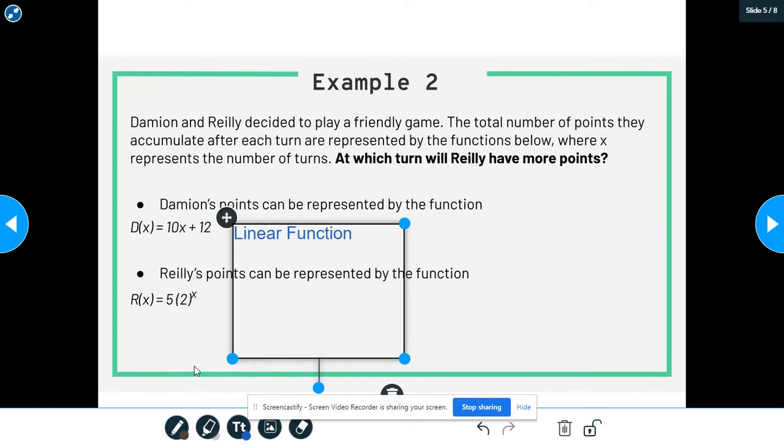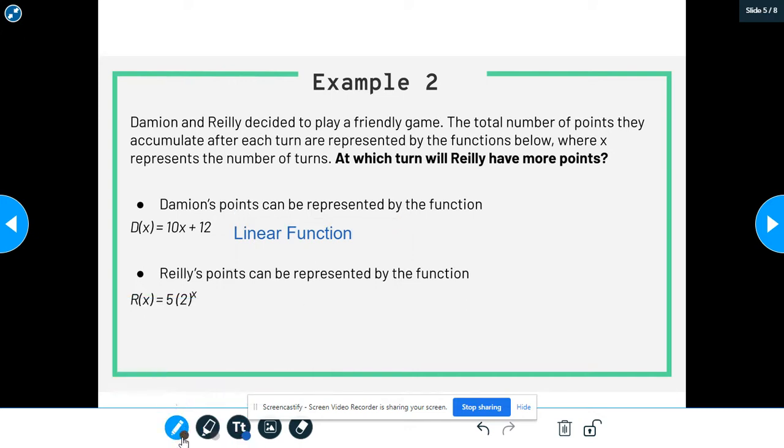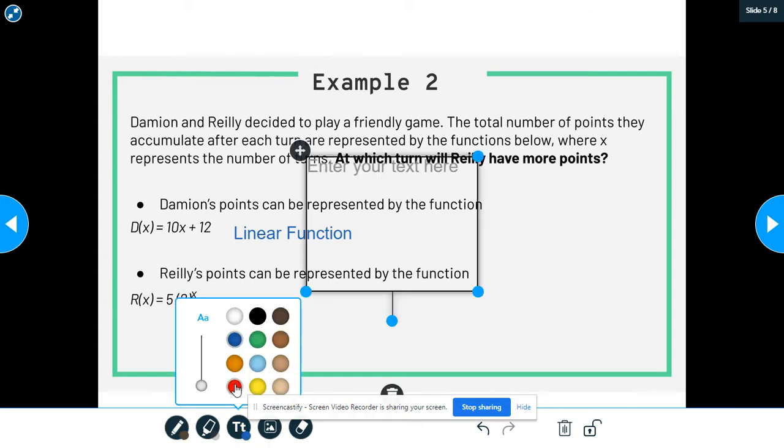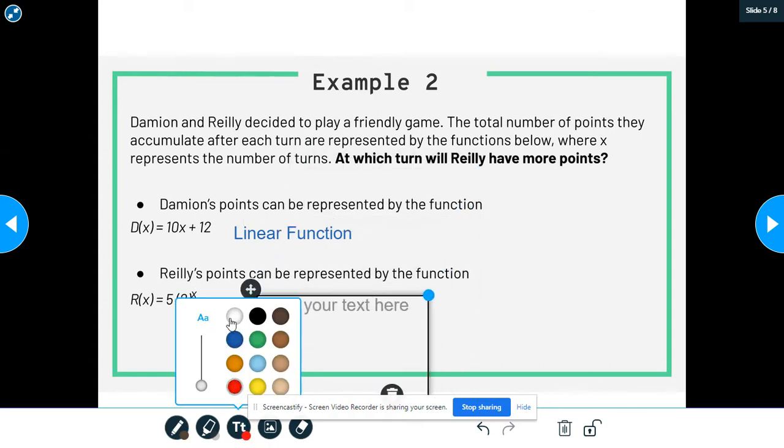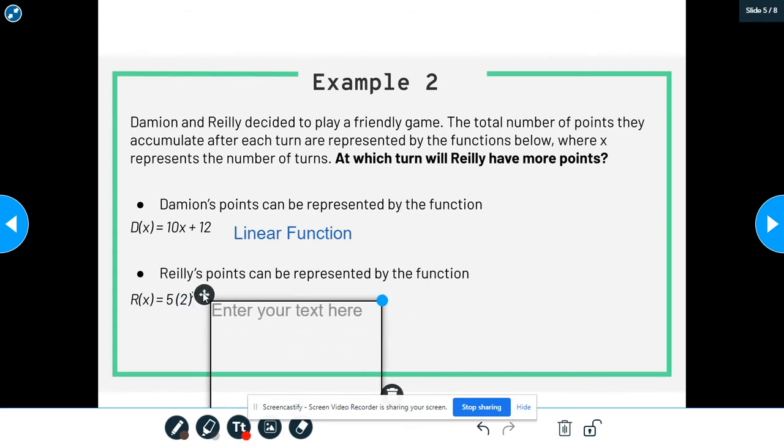All right. Riley's points can be represented by the function r of x equals 5 times 2 to the x power. Because we have that x as our exponent here, we know that this is an exponential function. So I'm going to go ahead and notate that here.